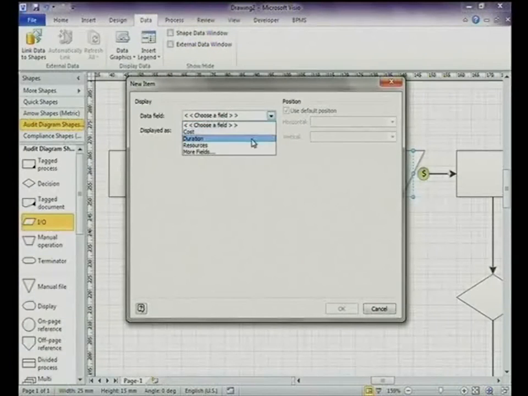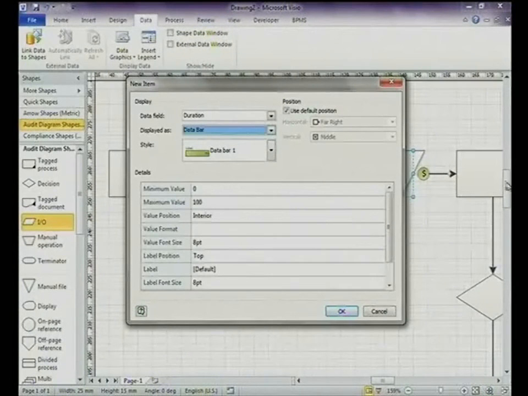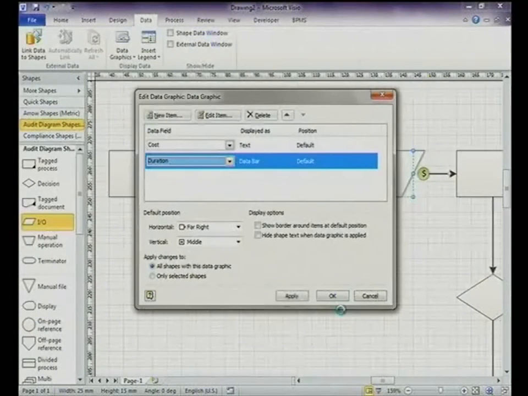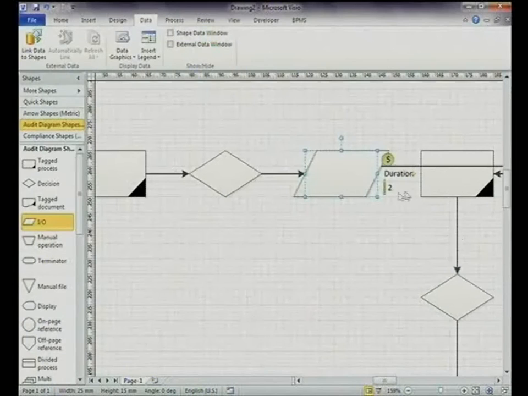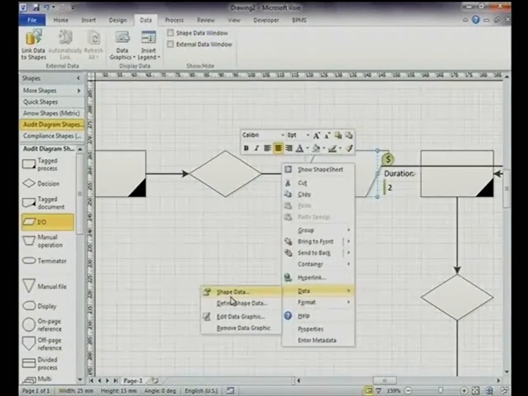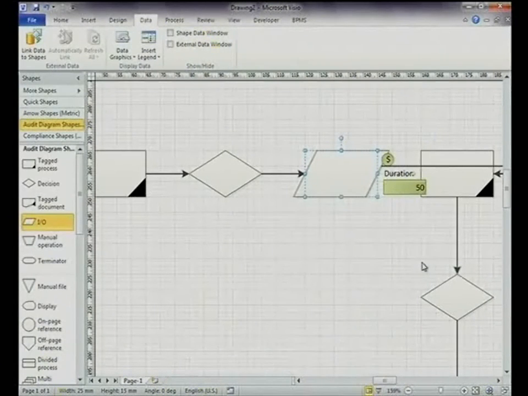We can add another one. Let's do duration, and let's do that against the data bar. See how the value was 2, so your bar is really small. So let me just change the data. Because it went from 0 to 100, 50 should give me a 50% bar. See how that's live, right?